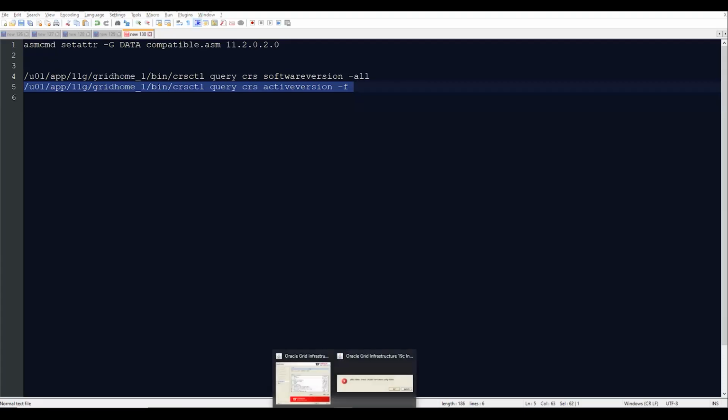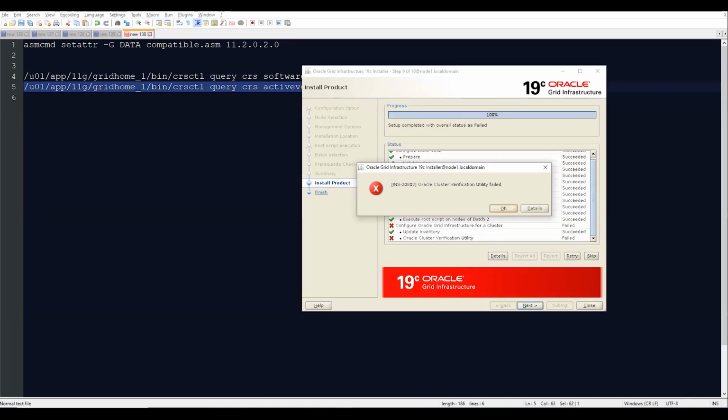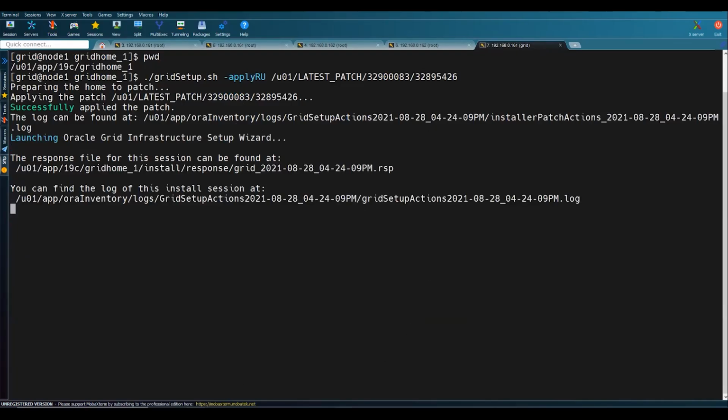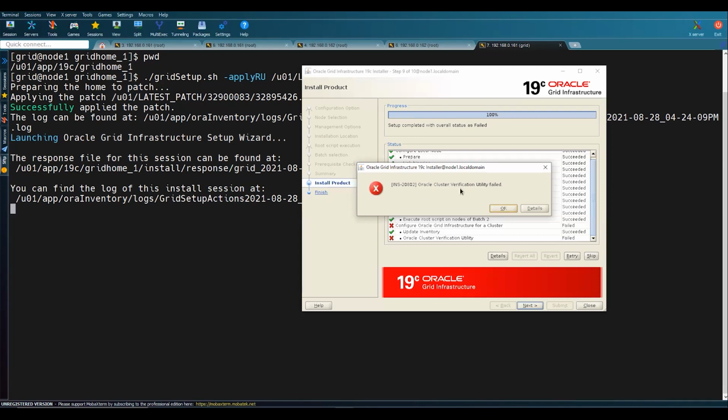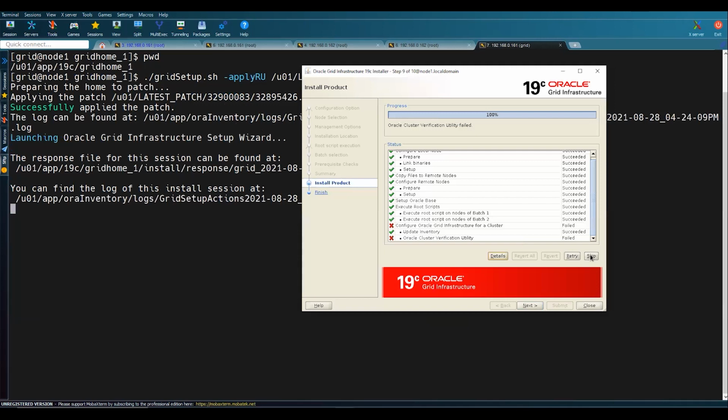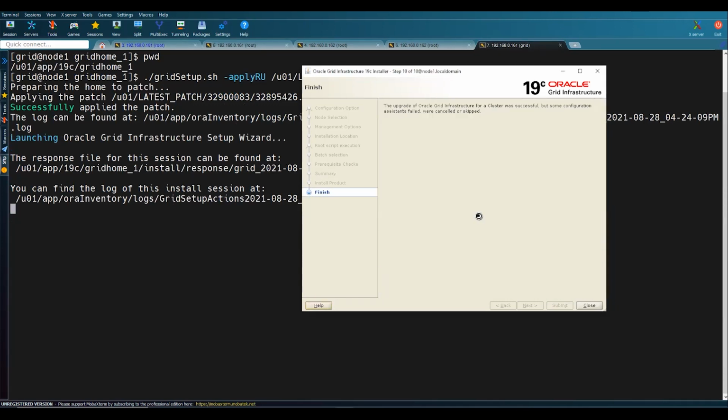This is what I'm saying. If you go back to the original screen where we are doing the upgrade, and look here, you can see the cluster verification has failed. That is okay. You just have to click skip and click yes. After that you just have to close this one.